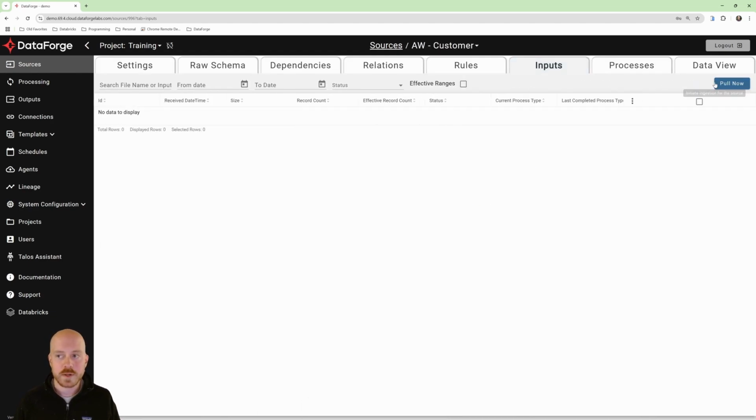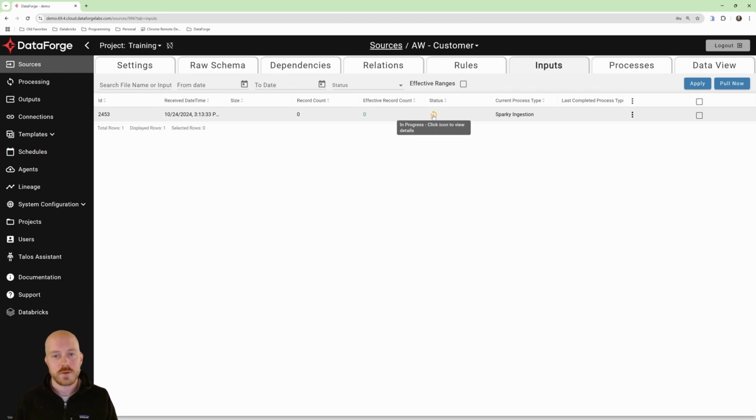And then if we go to our inputs tab, we can just run a new poll now just to get some example data in here. And we've already got a cluster up and running, so we'll see that kind of go through from ingestion all the way through to refresh.